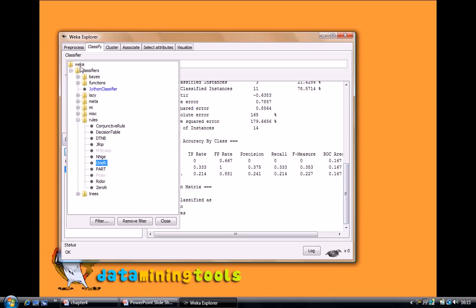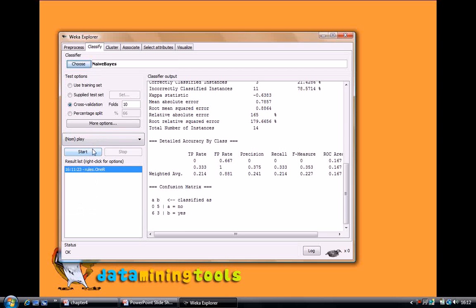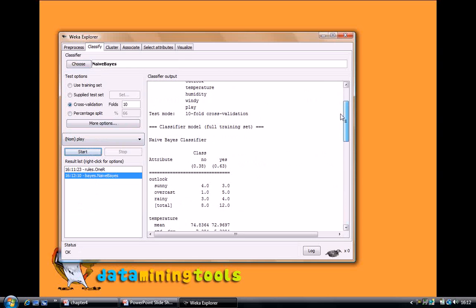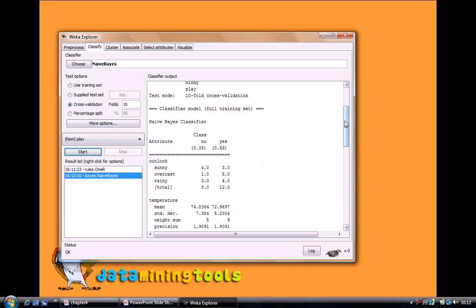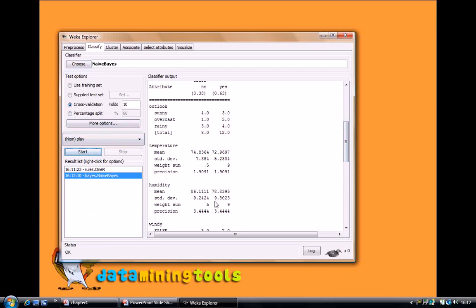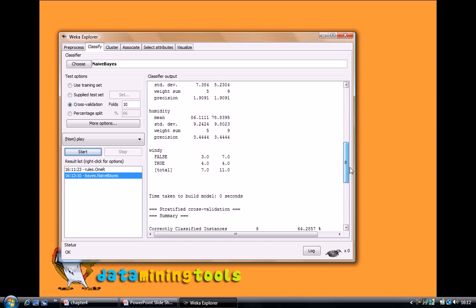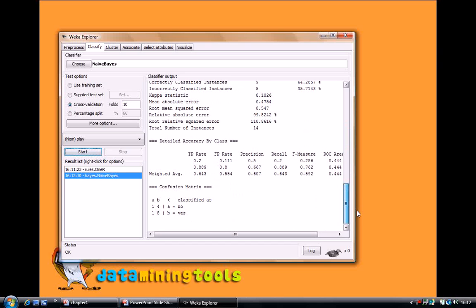Now we are going to demonstrate naive Bayes. Naive Bayes belongs to the Bayes subset of classifiers. We select naive Bayes, and we again go with the default settings, and we click on start. And here you go, you have the results for naive Bayes. As you can see, for numerical attributes we have the standard deviation, mean, etc., which we need when we are dealing with numerical attributes, and again all the error measures, and in the end we have our confusion matrix. So this is how we do naive Bayes.